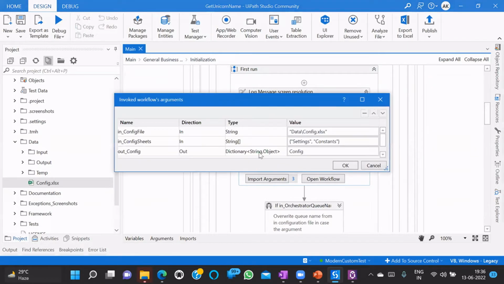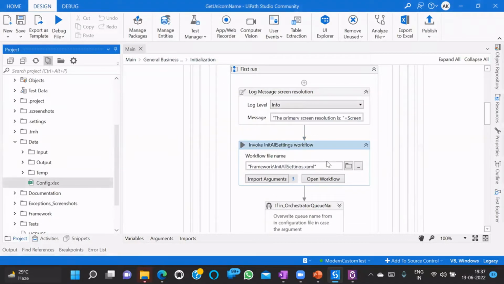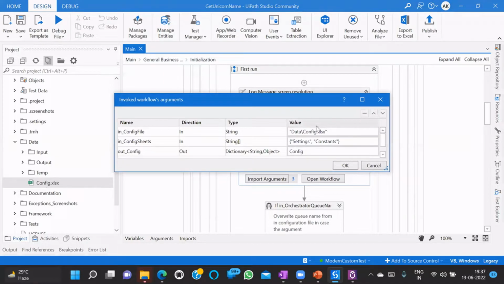You can just see the argument. So basically we can see data config.xlsx, the data folder. Under that we have a config.xlsx. So basically we are going to read this Excel sheet inside this XAML, we are going to read this config file. And which sheets are we going to read? We are going to read the settings sheet and the constants sheet.